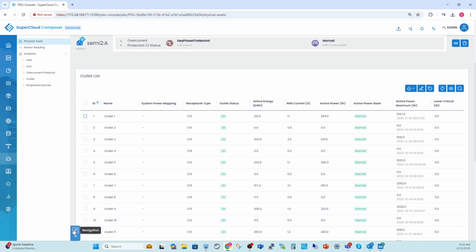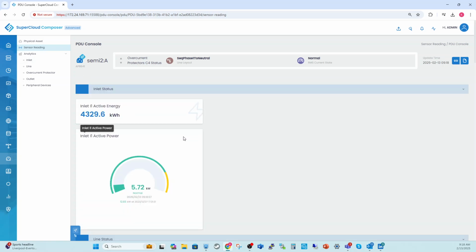By clicking on the navigation toggle here, you simply see that the sidecar gets opened up with various different sensor data we can look at. So from a sensor reading perspective overall, it gives you a good indication of the active power and energy consumption for the inlet status itself.